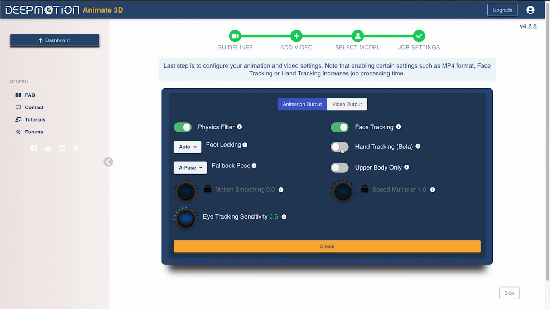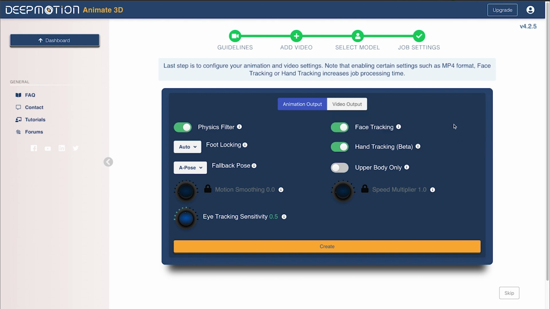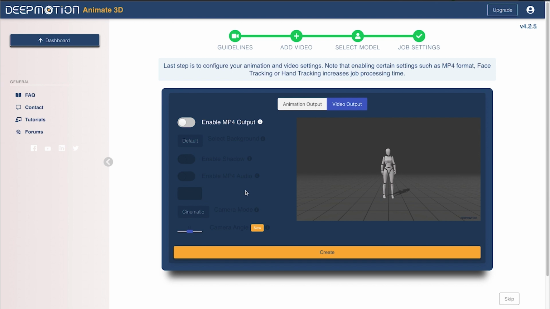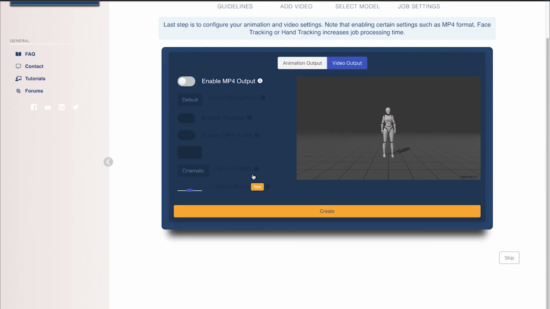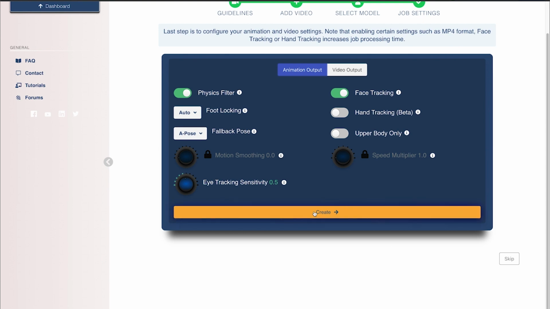I'm gonna choose also hand tracking, which is in a beta stage right now. It's compatible with default characters, custom characters created through Animate 3D, and uploaded character rigs that contain the proper finger rig. Also enabling this option increases processing time. You can also change out the video output. You can enable MP4 and modify other parameters. We're gonna go on and create.